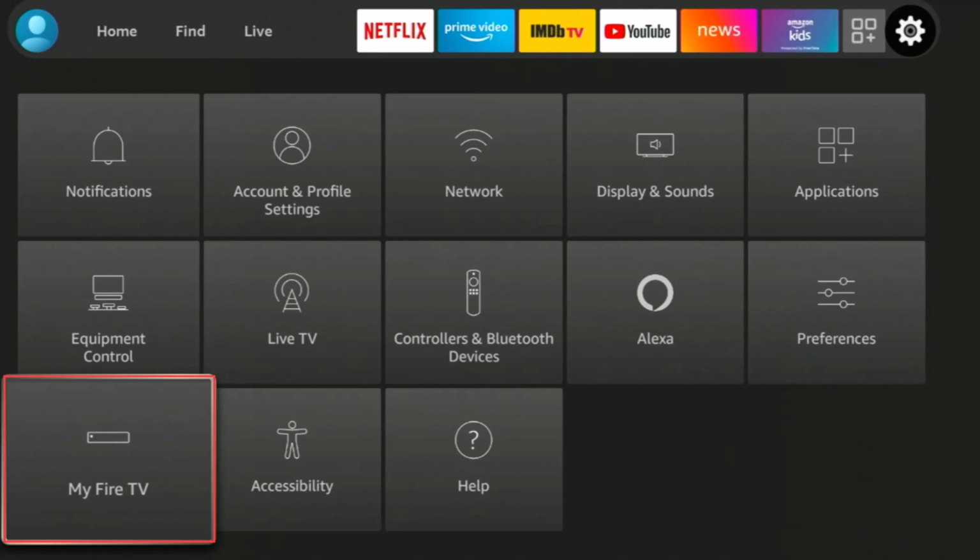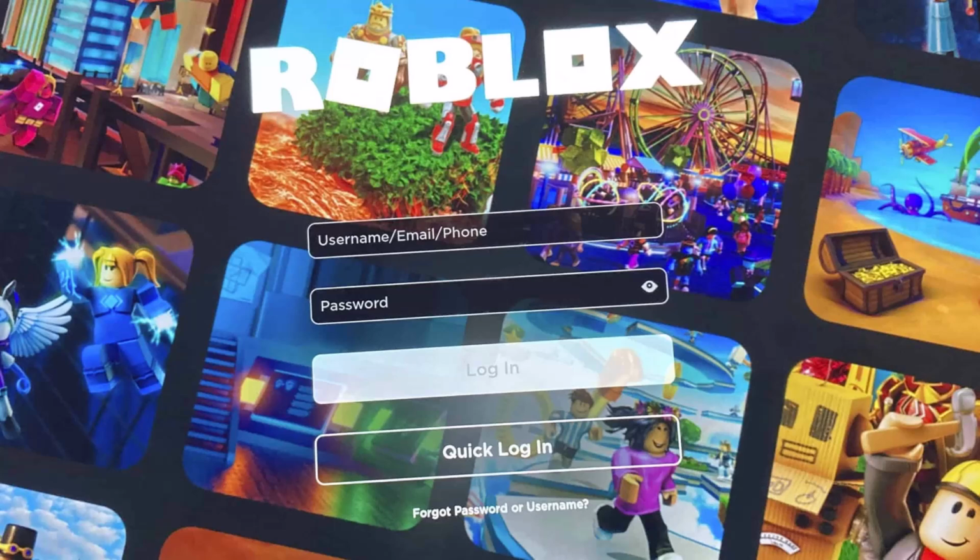In the downloader search box, type this website www.apkmeter.com and press go. On the website, search for Roblox APK, choose a stable version that works with Android and start the download. After the download finishes, click install.